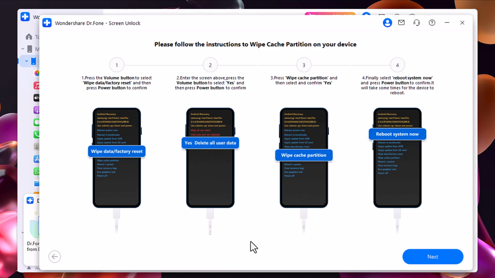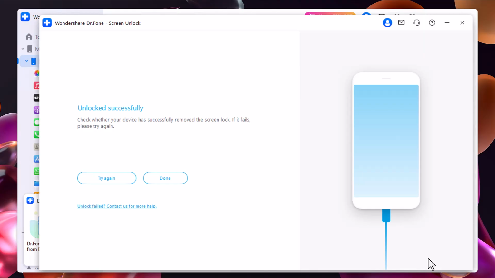Once it's done, go back to the software and click next. Your device will be unlocked shortly. And that's it. Your Android device is now unlocked. Thanks to Wondershare Dr.Fone, whether you are locked out or just need a fresh start, this tool makes the process smooth and stress-free.